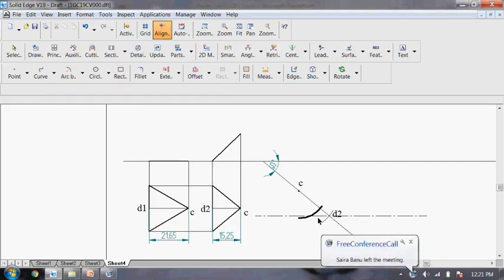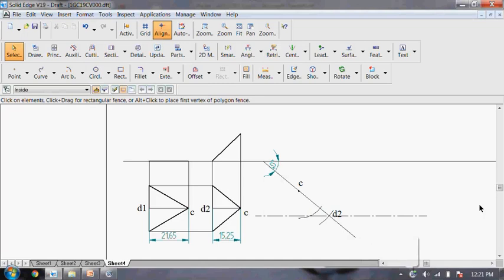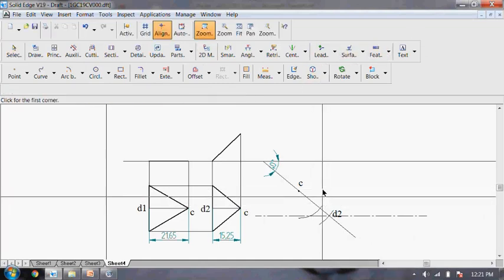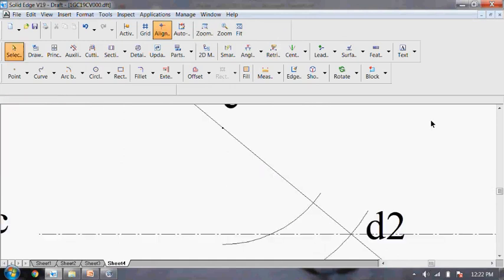D2. Make this 0.18. So this is the arc I have cut nearer to D2. So zoom this particular section. Zoom this particular section. And zoom this particular section, and then join a line.